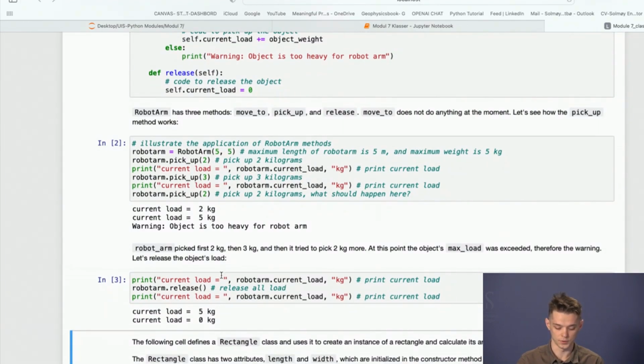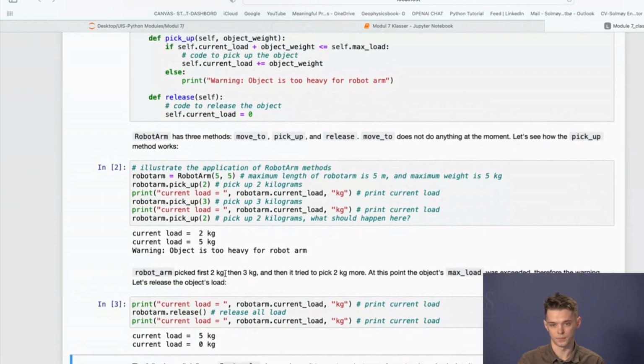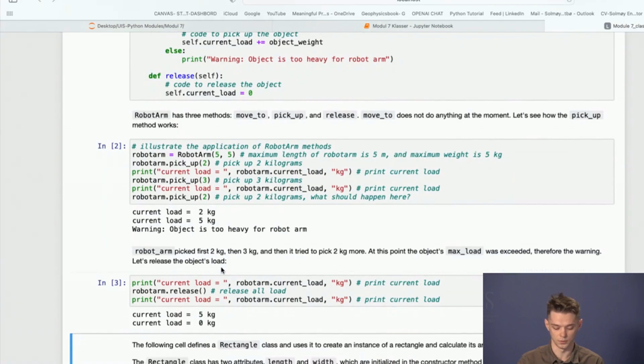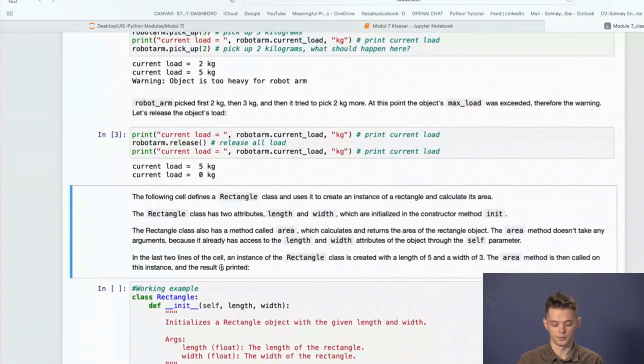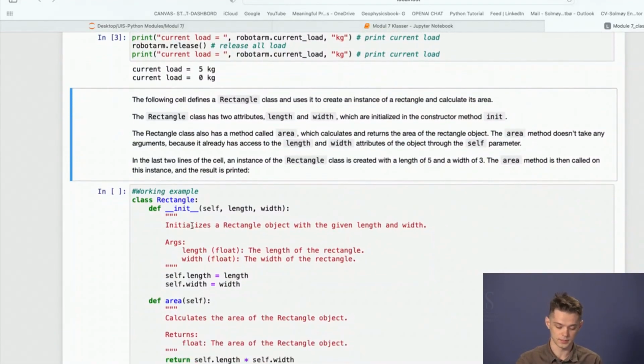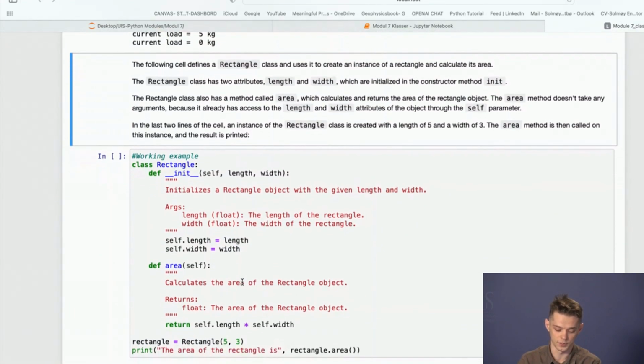As you can see, it was 5 kilograms, and once we use the method release, our variable current load is updated with a 0 value. Then let's check the example with the rectangle class, which is going to calculate the area, and of course have, as we previously showed you, the self instance.